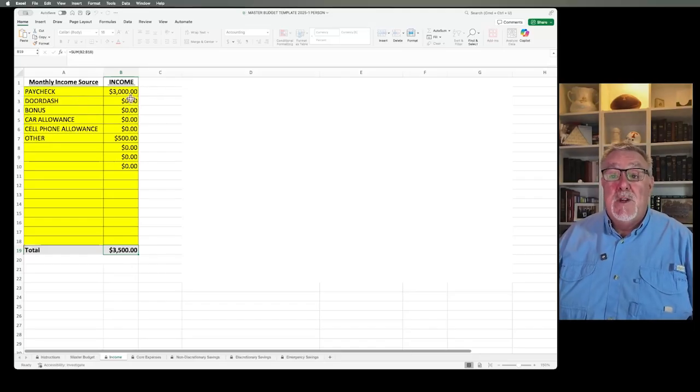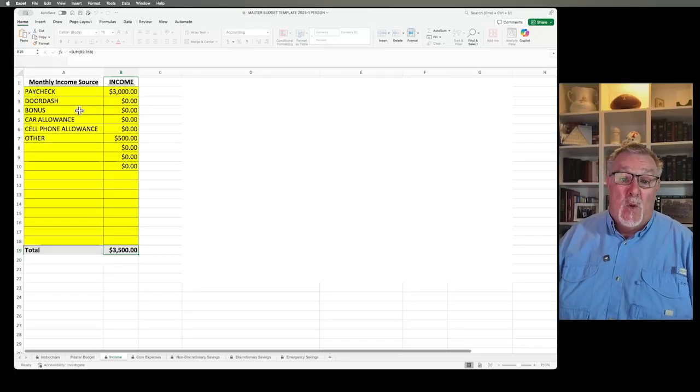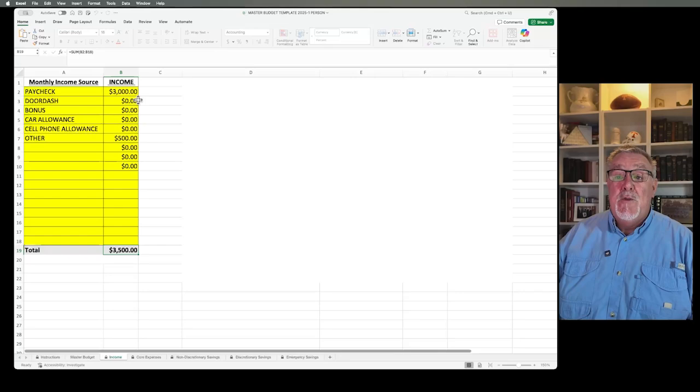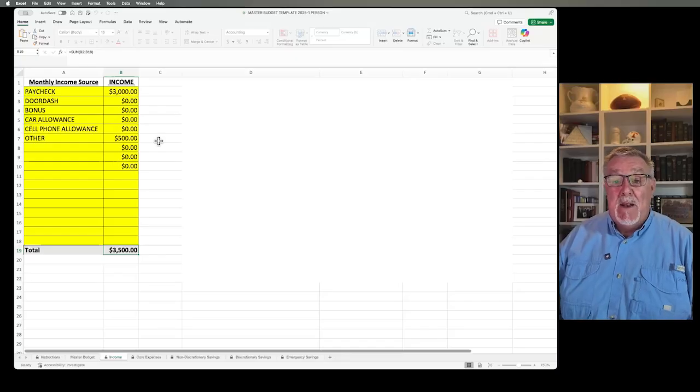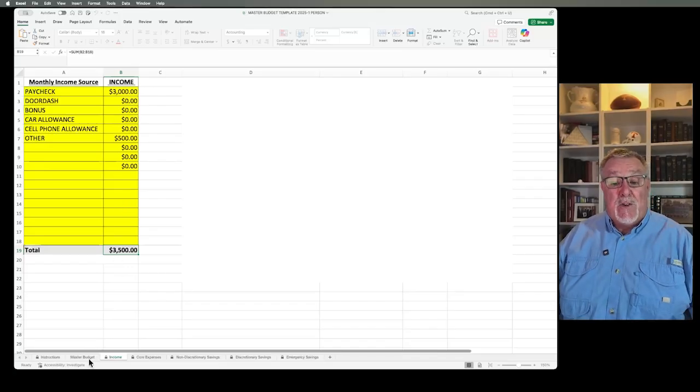You may DoorDash. You put that in. And this is a monthly amount. You may get paid a bonus once a month. You put that. If you get a car allowance or a cell phone allowance or any other income, you may want to put those right here and add these in. We've just thrown $500 as other income. Maybe you have child support or you have an alimony payment. And you can, by the way, type those names in here and put that over here, but that'll give you your total income, which we've already seen will then transfer to the master budget.